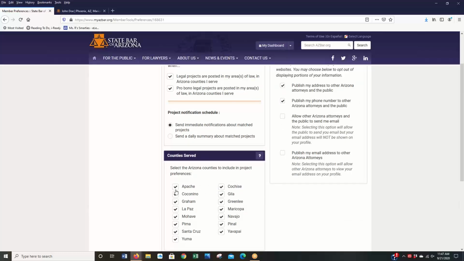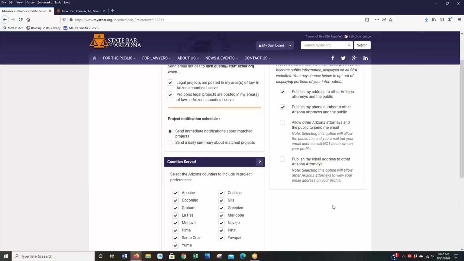Then you can also select which counties you want to receive projects from. So if you practice in Apache, but you don't practice in any of the other ones, you can deselect those. If you have a statewide practice, you can select all of them. Again, it's about getting you the projects, connecting you with clients that you're interested in working for.